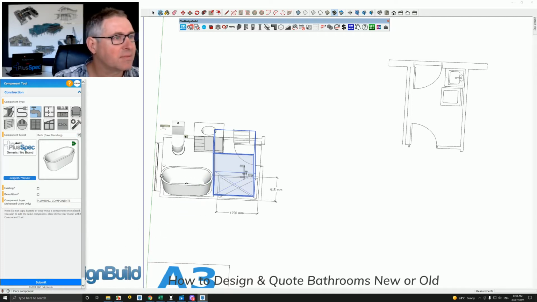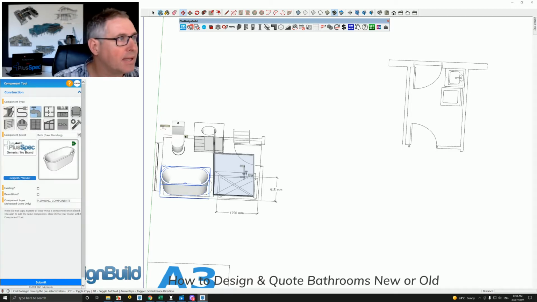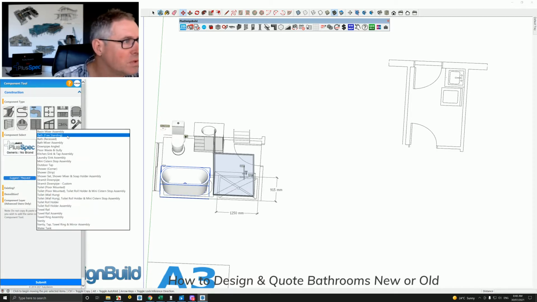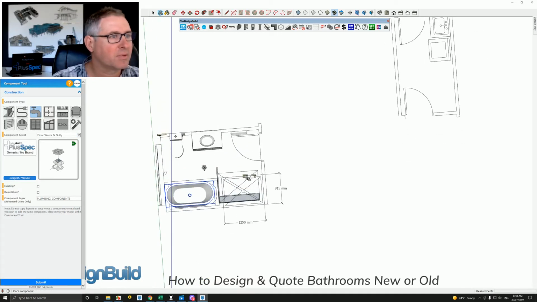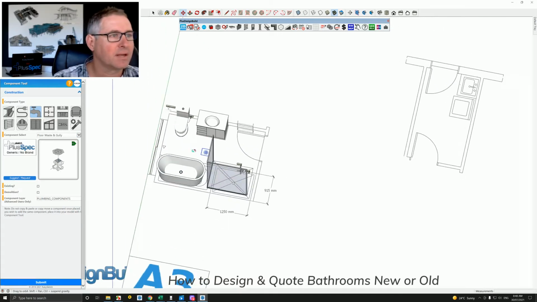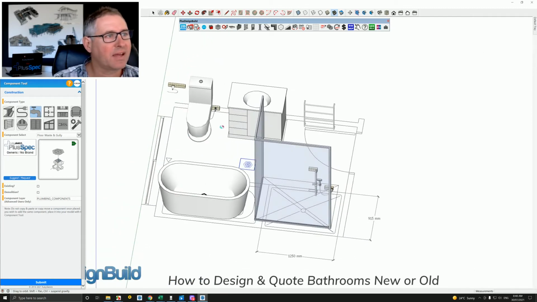And look, I mean, there's going to be a whole heap of other things like floor waste and so on. I can change the size of the bath. It looks a bit big, so let's go 1500, go submit. Okay, what else would we have there? Floor waste and gully. That would be for our drainage. So I'm going to put that one here. Okay. All right. So I've just put my items in there, right?